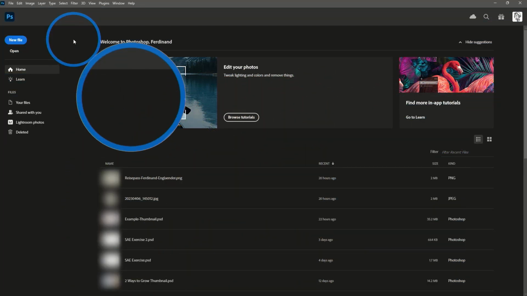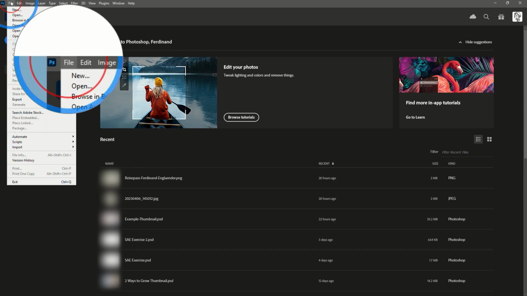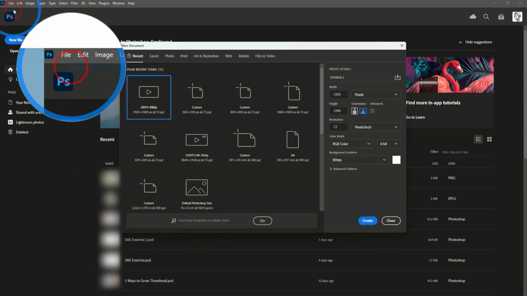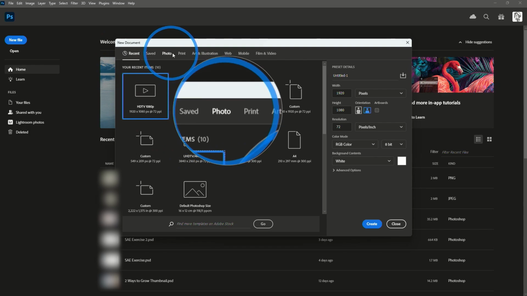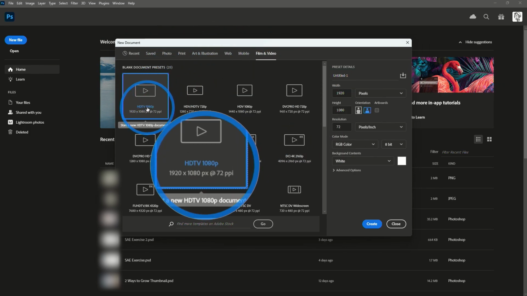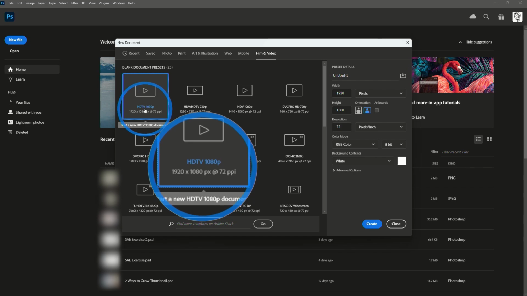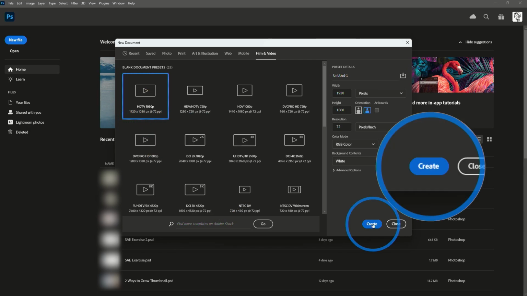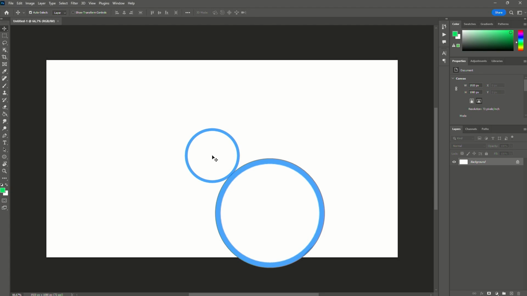Getting started with animation in Adobe Photoshop is actually quite simple. You need to go to File, create a new file here, and as a format, you should select one from Film and Video. There we have Full HD, HDTV, which is a resolution of 1920 x 1080 pixels. This is the pixel size that at the moment is used by most HD television, and it's perfect for our animation. So let's hit create and let's get started.